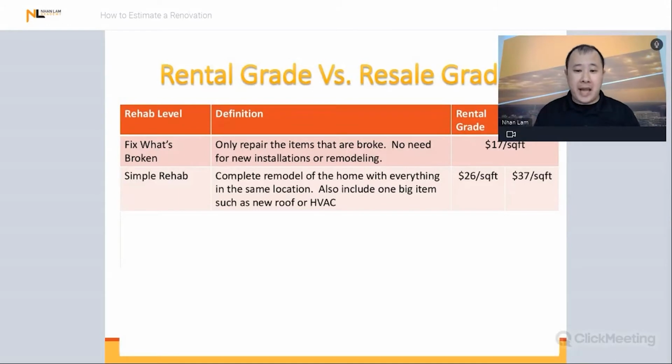Okay, so for example, if you're doing a fix and flip deal and you have 2,000 total square feet of space you need to work on, then you take 2,000 and multiply by $37 per square foot. And what you'll have is roughly $77,000 and change of what your renovation estimate will be to do that project as a simple rehab. Okay. If it's a rental grade, you take the 2,000 square feet, multiply by $26, and you end up with 50 some thousand dollars total for that renovation project. You're going to do a rental grade property project.